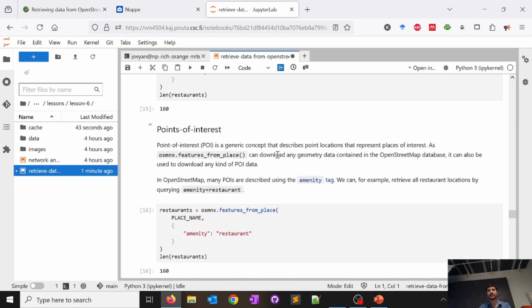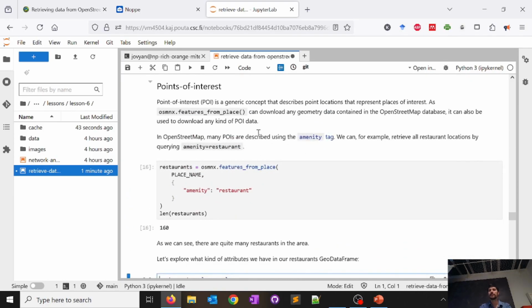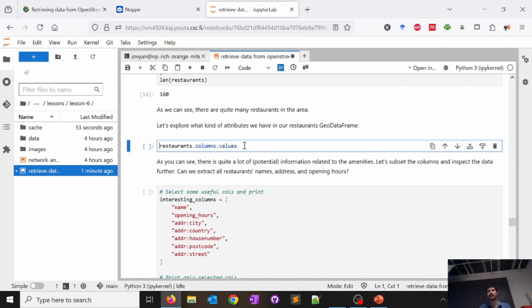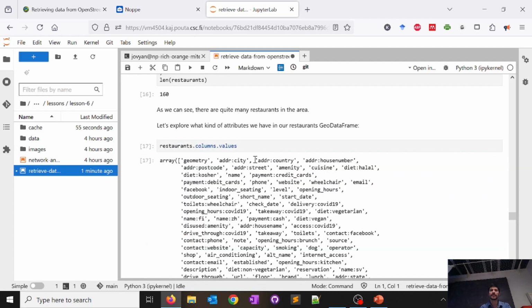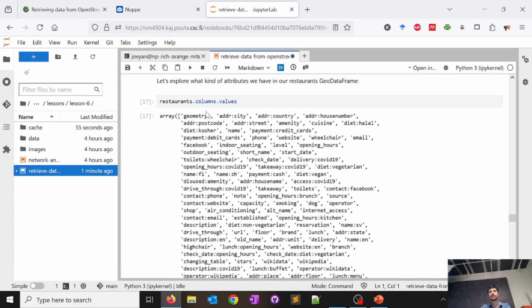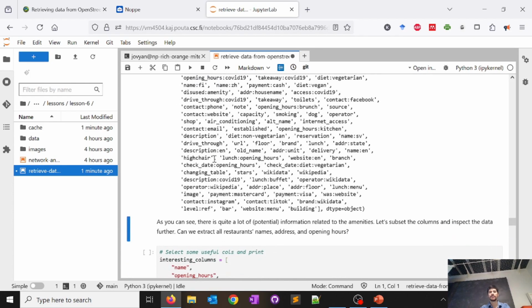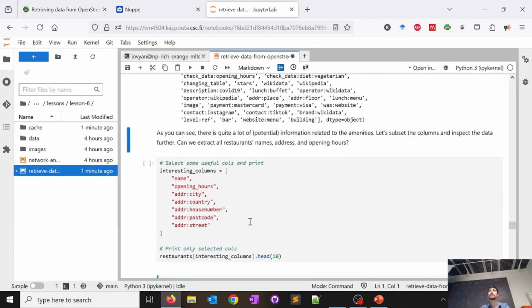So again, you saw earlier with buildings that it comes with many columns. Let's check the list of the columns that come with this data. With amenities, you can see that you have the address, you have the city, country, house number, what kind of cuisine it is, and a number of information that might be useful. Data is not always very complete, but there's a lot of information there.